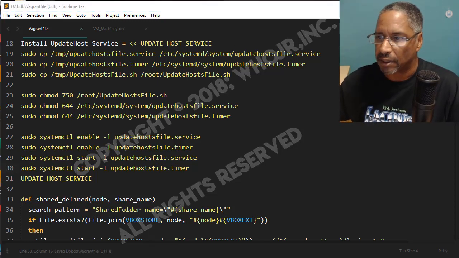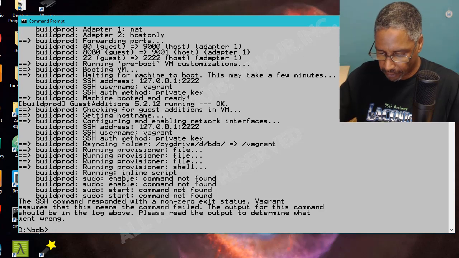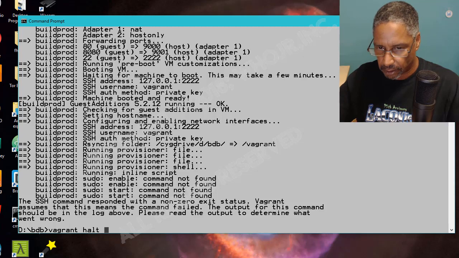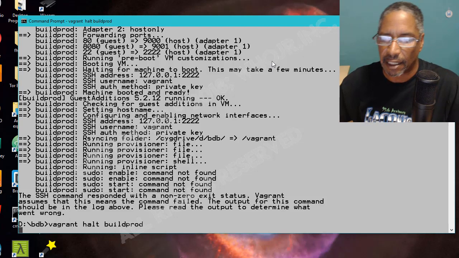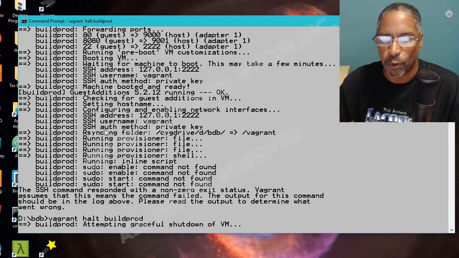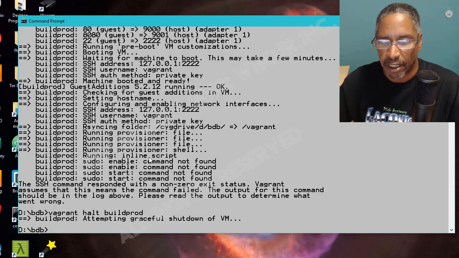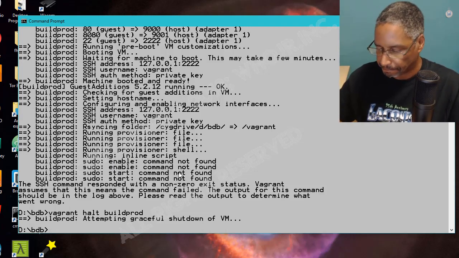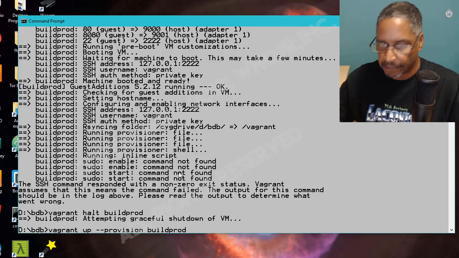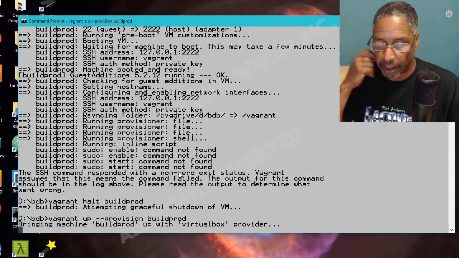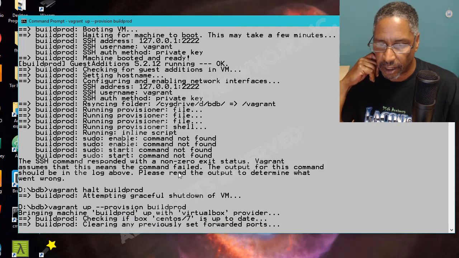Okay, so let's go back and just bring it back down. And we'll do a vagrant halt on build prod. But as you did see, we copied the files over, it was running the provisioning. We had 3 files to copy over. We ran one shell script. And in running the inline script, it did not find the command. So let's do that again. And this should be okie dokie smoky pokey.